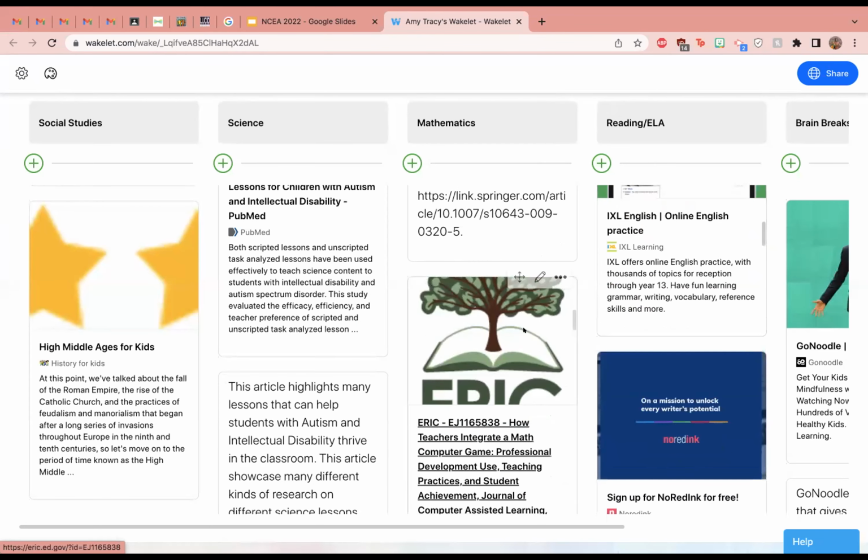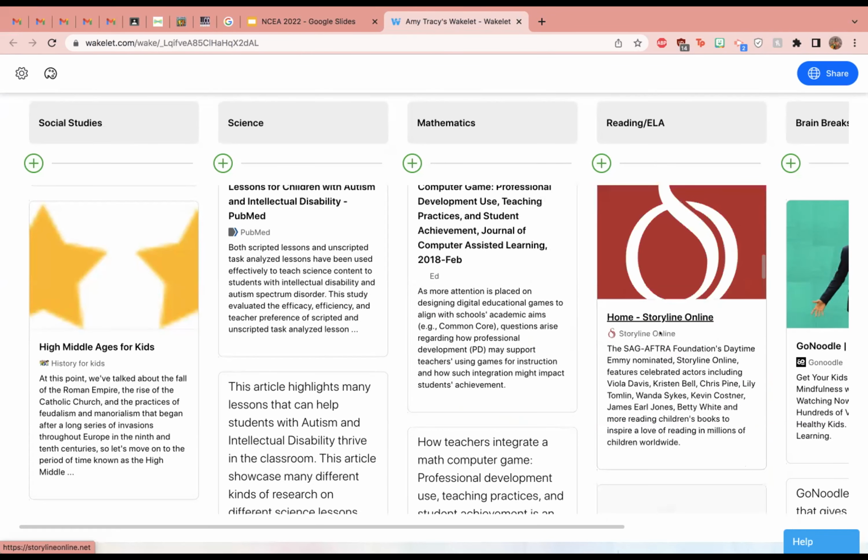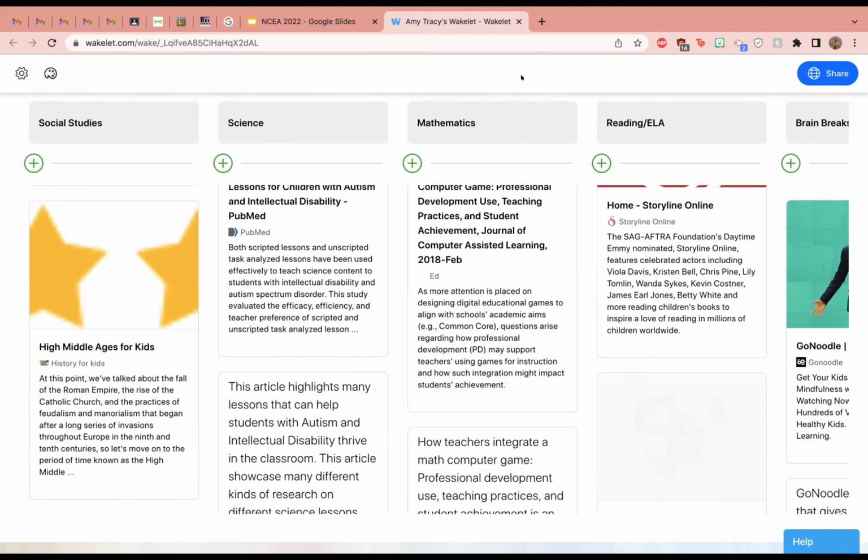But this is mine. It has articles, it has websites, and as Jacqueline has, manipulatives. It's a really great website to store all your stuff and have a little home for it all in one place. Excellent.